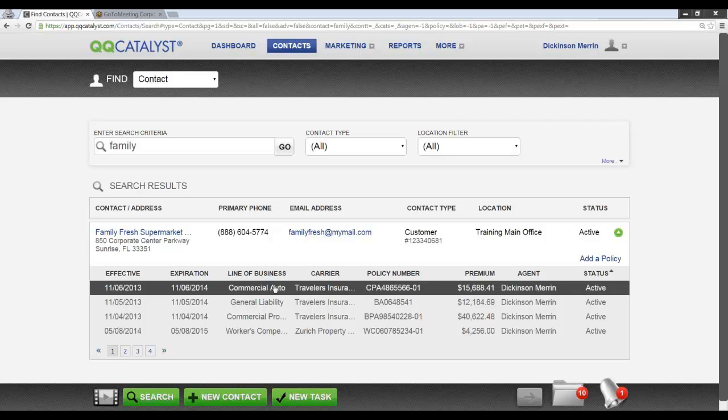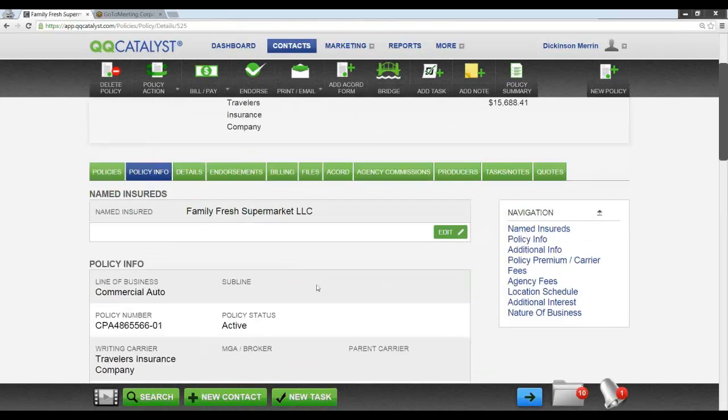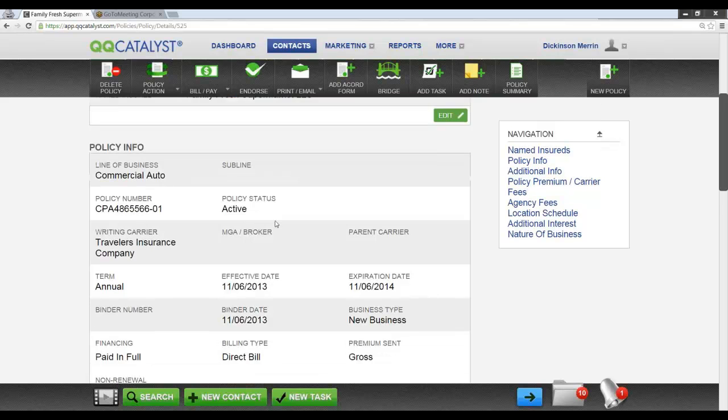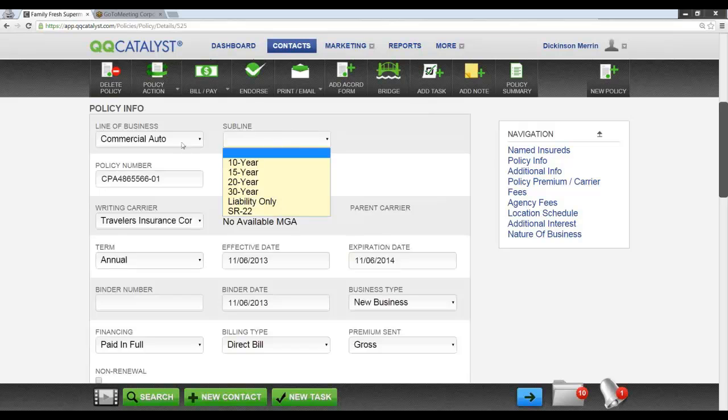Okay. All right, so here's my commercial auto policy. In the Policy Info tab, you're going to see in the Policy Info section this subline field. The subline is not mandatory because you may not have multiple types of the same line of business. However, if you do, you can now load in that it's commercial auto liability only. And you can report on this field, and you can set up commissions specifically when it's a commercial auto policy and when it's liability only.